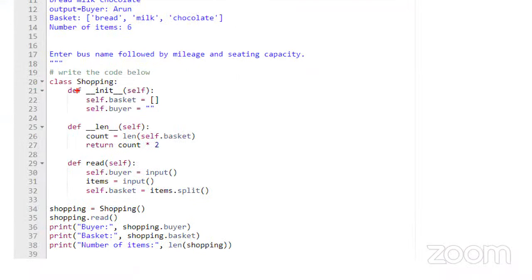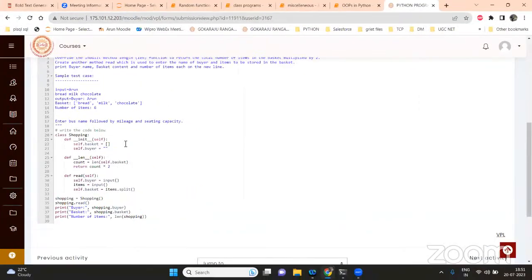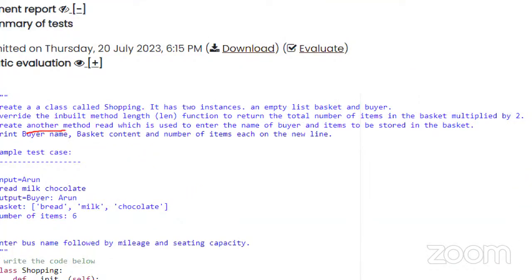For example, what is the question? You need to have a Shopping class which has a constructor to initialize 2 elements. One is the basket, one is the buyer. See, are we initializing here? What does the question say? You need to create another method read, which is used to enter the name of the buyer and items to be stored in the basket.